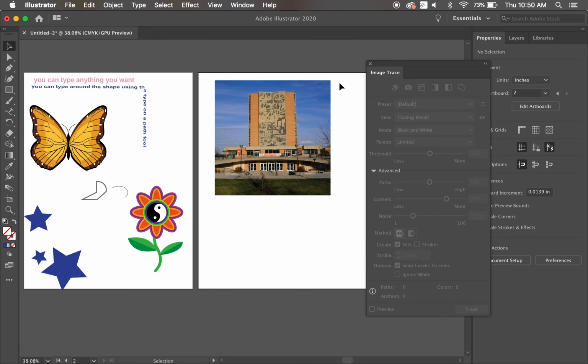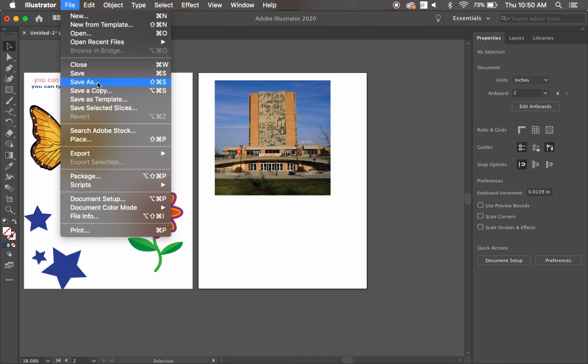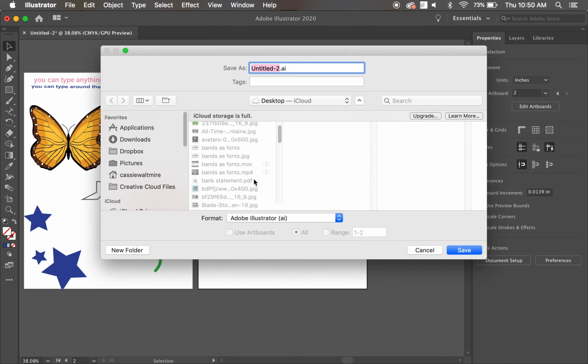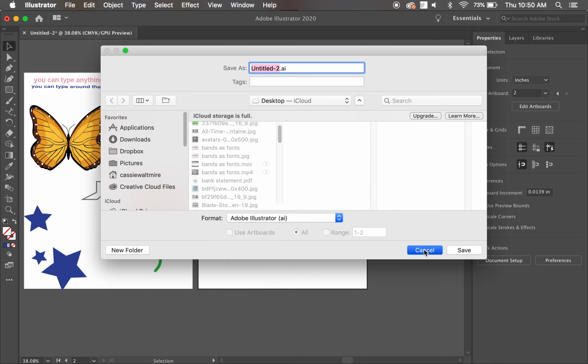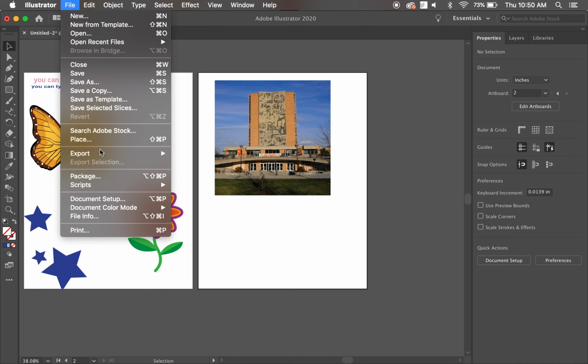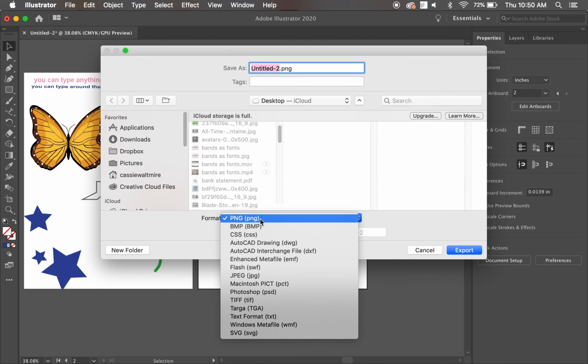So once you're done in Illustrator, you can save by going up to File. And if you just click Save, you have the option to save as an Illustrator file, which is AI, or a PDF. So if you want to save it as an image, you have to go to File, Export. And you have to go to Export As, and then you have all of the options to do PNG, JPEG, TIFF, or whatever image file that you're looking to save as.